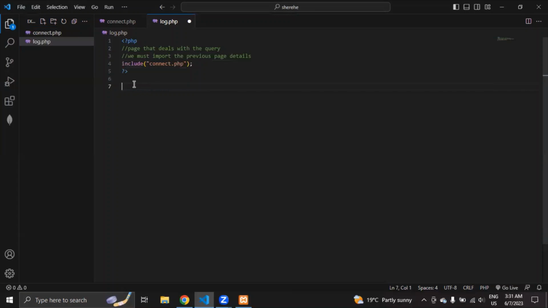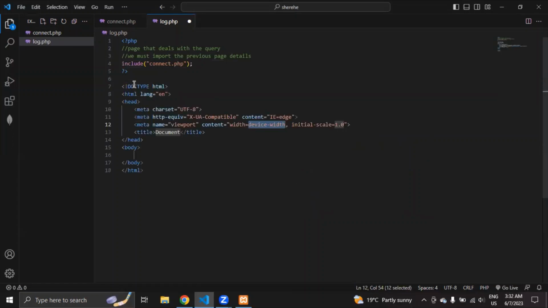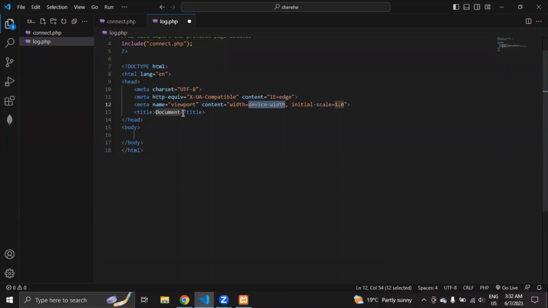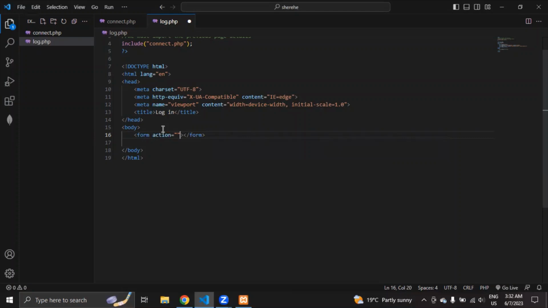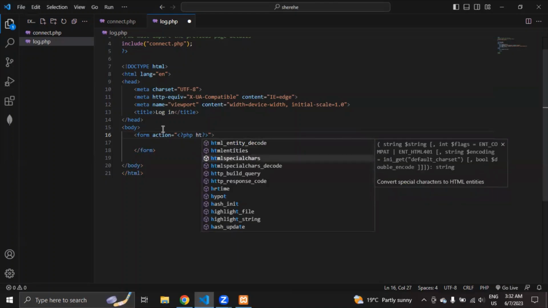And below here, we're supposed to create a PHP tag. You do this by exclamation and tab. You've created your HTML file here. You can change it to login. And within this body, we're going to create a form. The action will be in PHP tags. You're going to have HTML special characters.